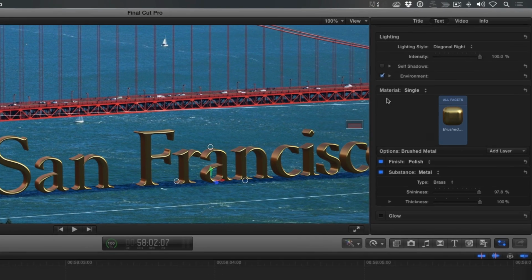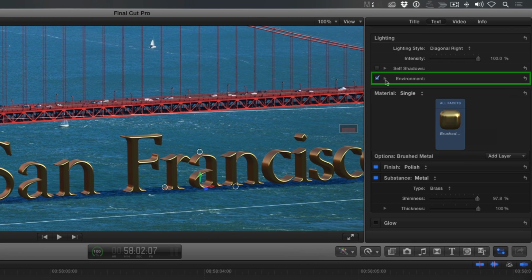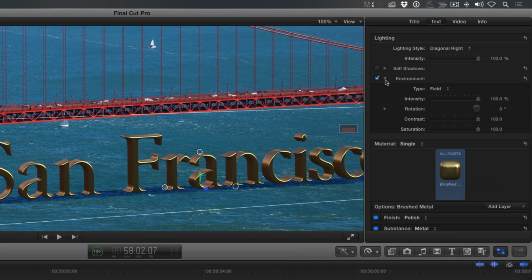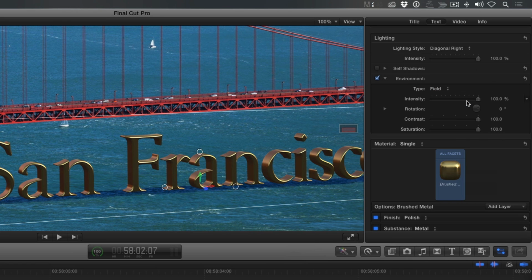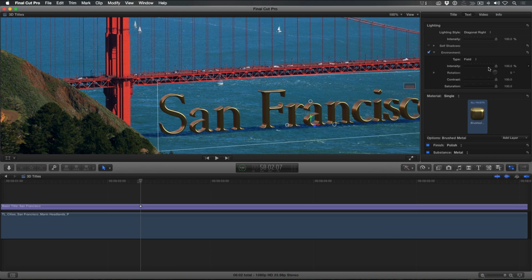In the lighting section, locate Environment, then reveal some more options by clicking on the disclosure triangle. To change the environment, click the menu next to Type. A menu of images appears. Each of these images can be selected to create a different environment map for your 3D title, and each of them will produce radically different results. No other control has more impact on the look of your 3D titles than the environment you have selected.